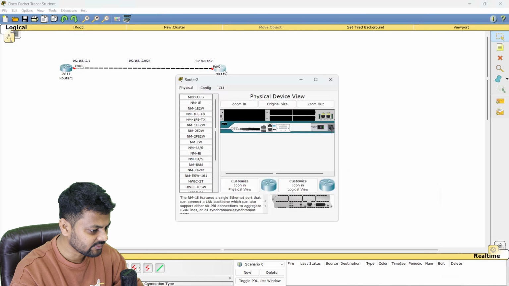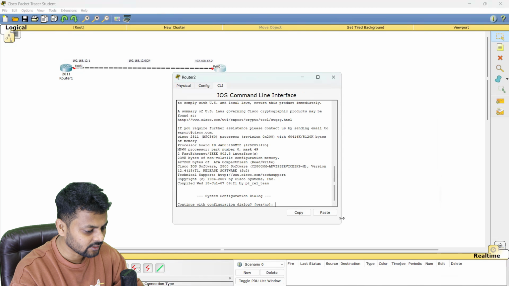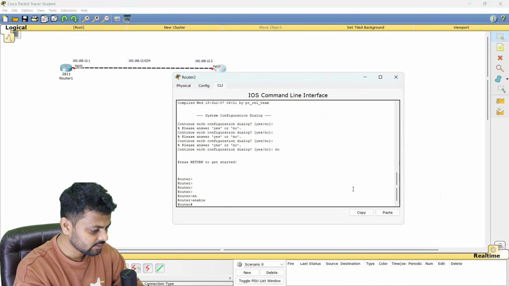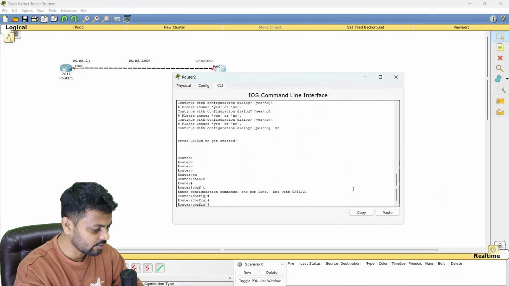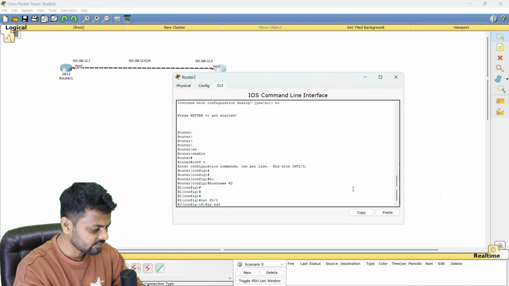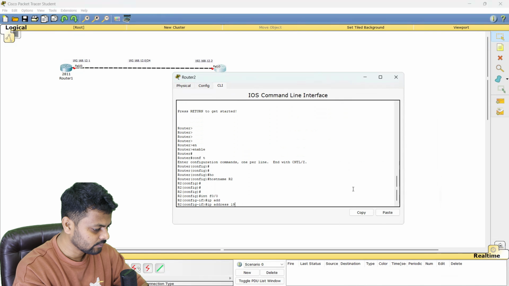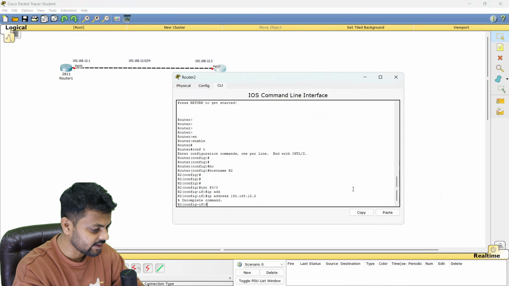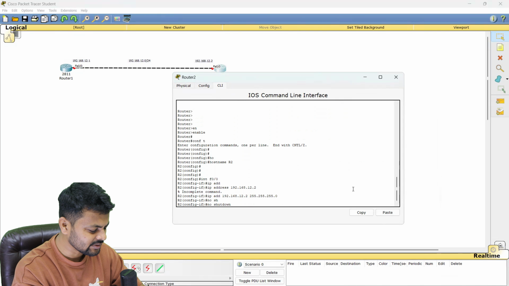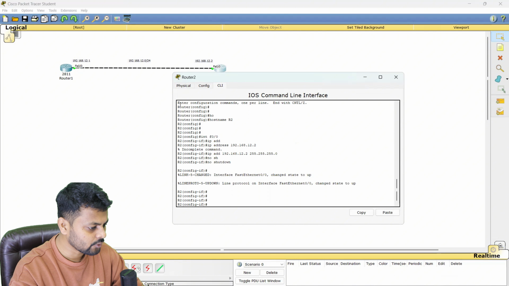Same thing on Router 2. Go to enable mode and config mode, and under config mode change the host name to R2, interface 0/0, IP address 12.2/24. So you have to give the subnet mask. If you don't give the subnet mask information and just press enter, it will show you an incomplete command. So 12.2 and the subnet mask information, no shutdown. Once I put the no shutdown, my protocol will also be up.